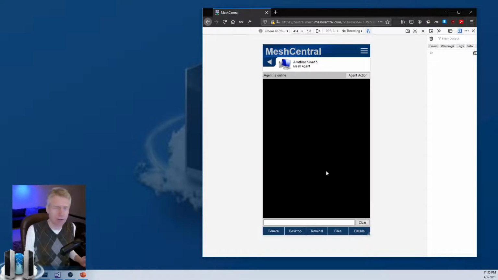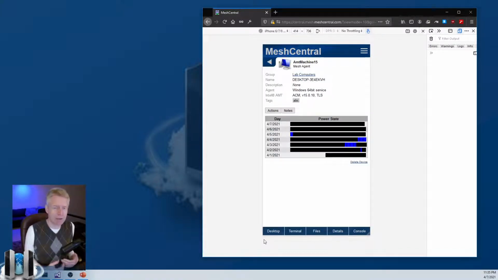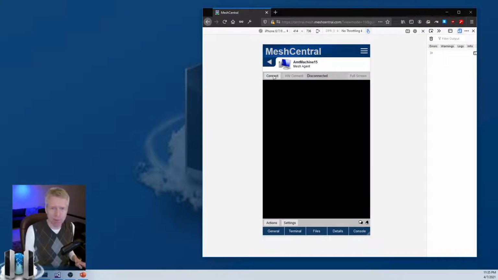The console, this is the agent console. This is especially for debugging and for developers. Now, where things start getting interesting is the desktop and the terminal tab. Those two tabs on mobile work quite a bit differently than on the desktop version of the website. So if you look at desktop, we can hit connect.